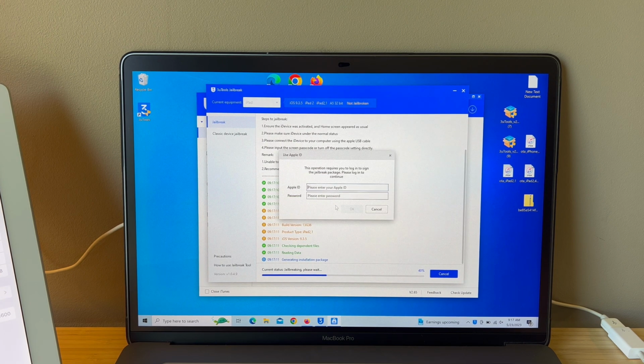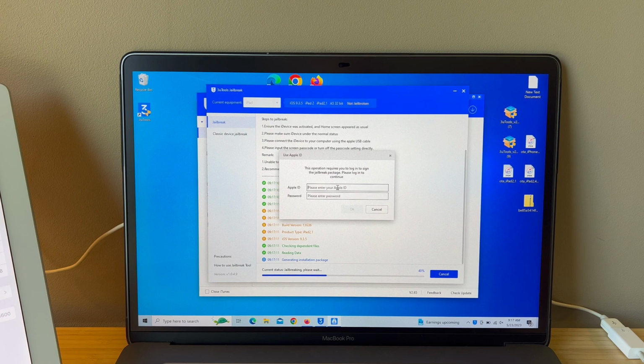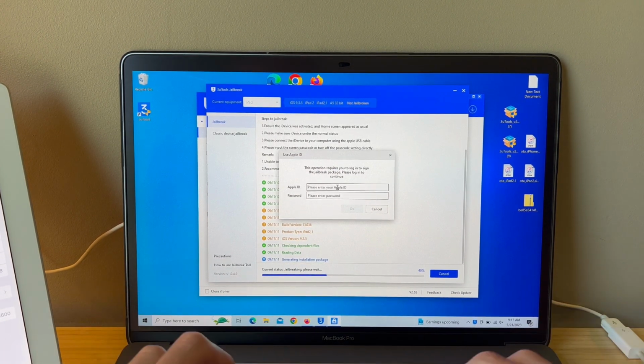Now, it's going to ask for an Apple ID. You can enter your own, or you can do what I've done, which is make like a backup Apple ID that's just purely for this, just to be safe. So you're going to enter your Apple ID and then click OK.